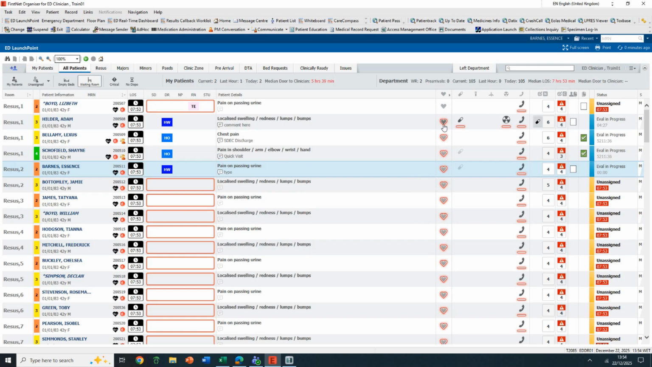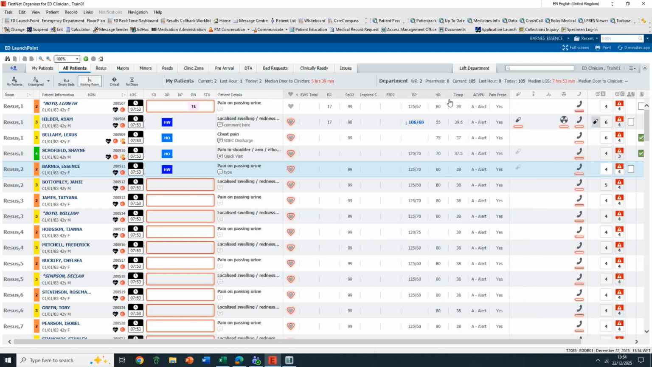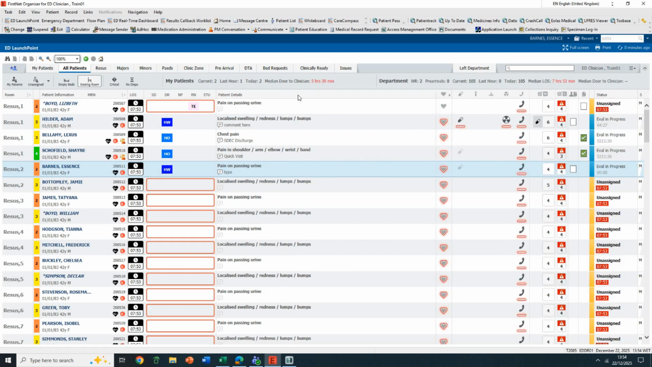Following on is the heart symbol, which represents the patient's observations. The heart will change appearance depending on the status of the observations. For example, if the patient has a high early warning score, it will be coloured red, or a red border will appear when the observations are overdue, like the hearts you see on screen. Select the small arrow symbol here, and it will display the most recent observations for each patient.